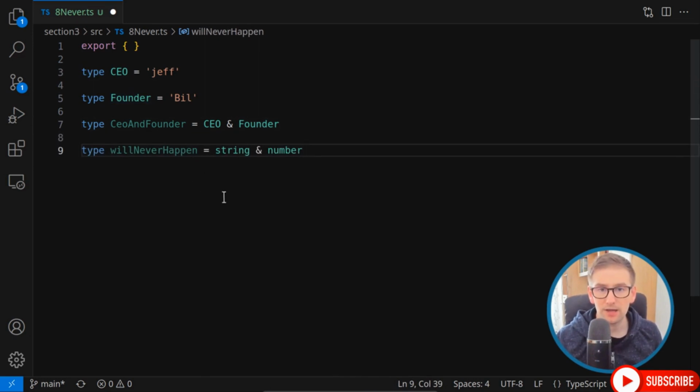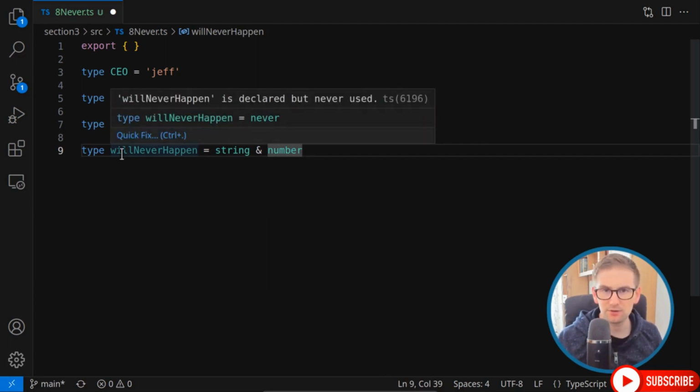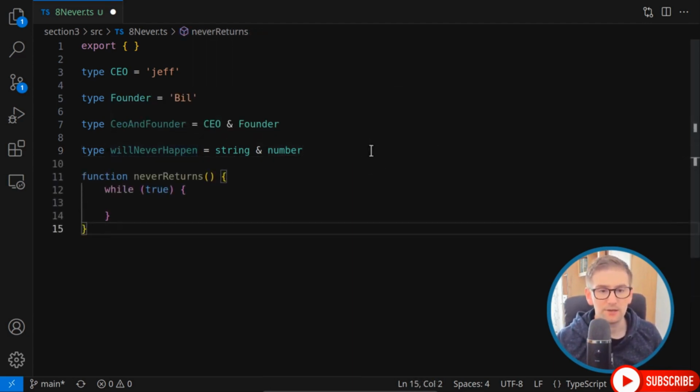Another type that will never happen is if we try to intersect a string and a number type. Again, the type of this is never. Well, these are just edge cases, and you will maybe never use this. But when can we actually use this type never? If, for example, you have a function that will never return, maybe a game loop or something at the very beginning of your system. Usually you don't do this in JavaScript, but maybe you will.